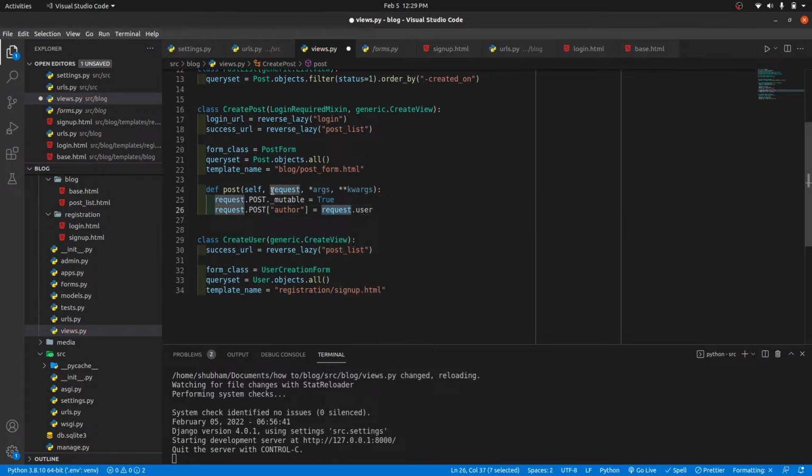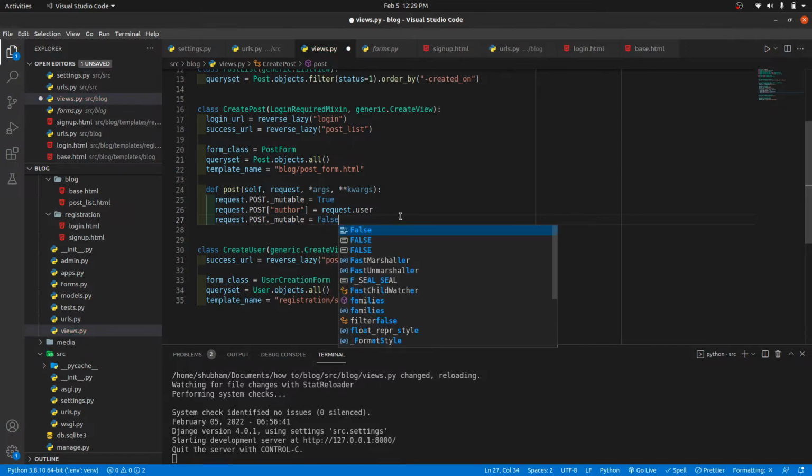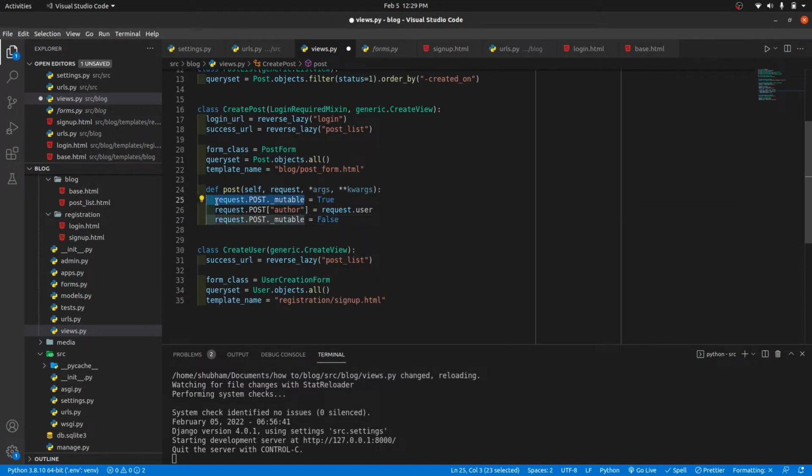So this will mean that whoever is logged in, that user becomes the author. That's why we have used the login mixin over here. And once we have given the author, we need to make mutable false again. request.POST._mutable is equal to False. Or you can directly store this value in some temporary variable and then give it over here, but I know it is False, so that's why I'm giving it over here.